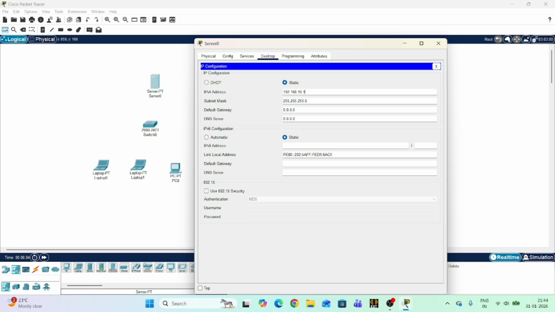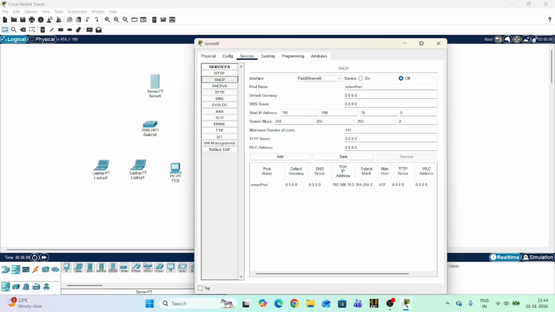Now once the IP address is assigned to this, you need to go to services, go to DHCP. In this DHCP you need to set the default gateway, that is 192.168.10.1. That is my default gateway, and my start IP address, I need my IP address to start from 2, and the subnet mask is okay.